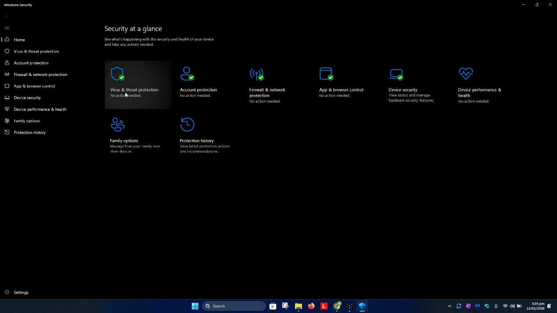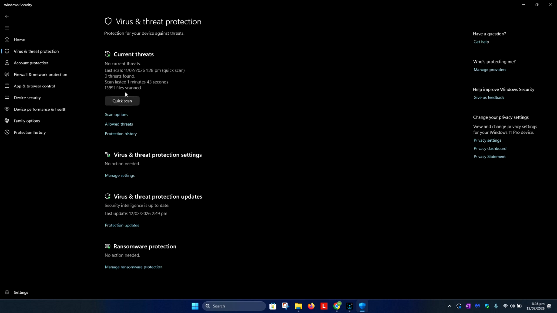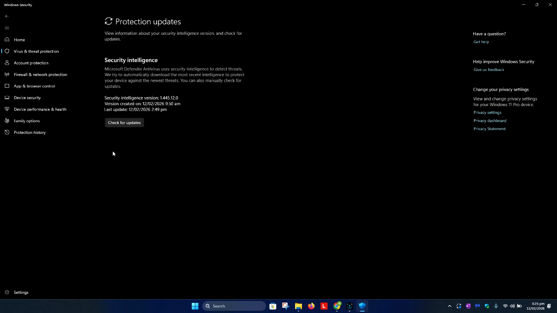Next step, click on Virus and Threat. At this stage, you want to click on Protection Updates and click Check for Updates. This will allow your system to update to the latest security intelligence version.